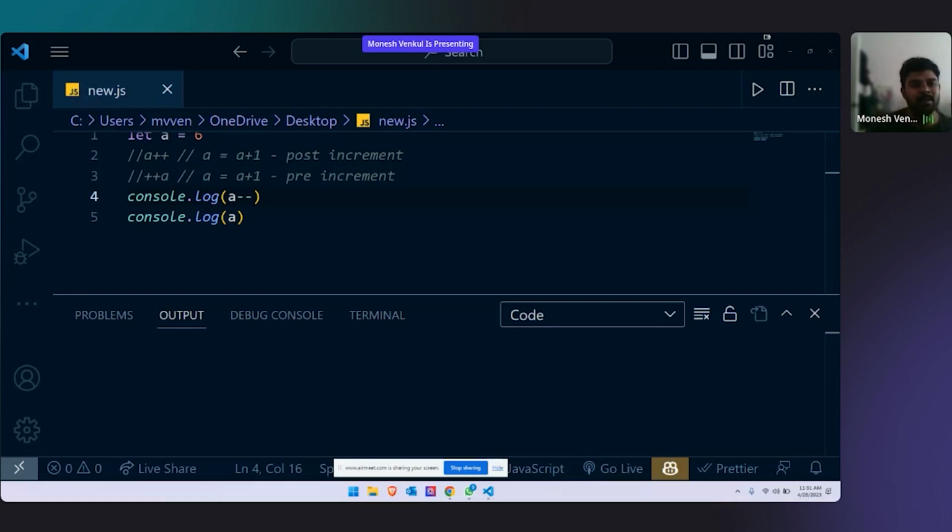We use the logic of increment and decrement. It is just there. It's not compulsory that you need to use it. If you want, you can use it.